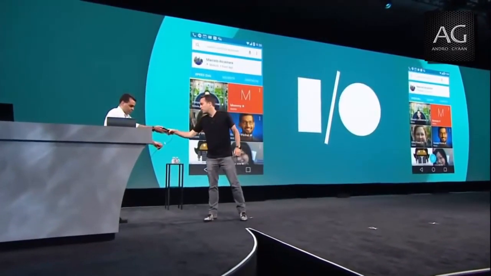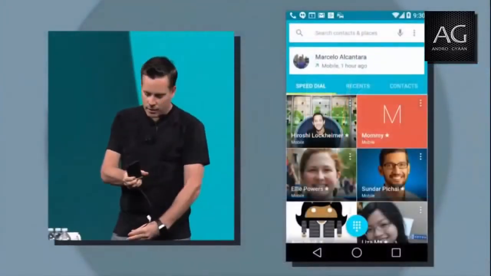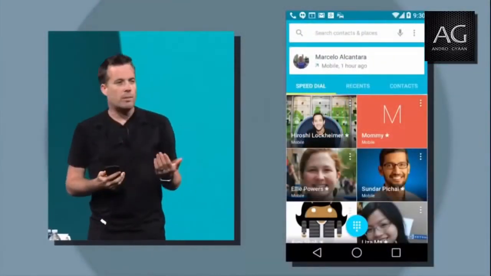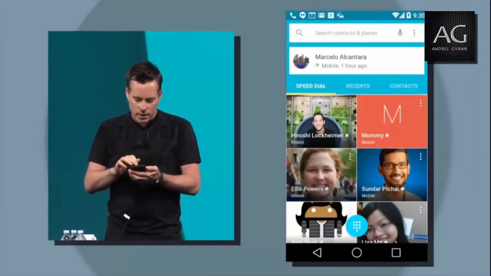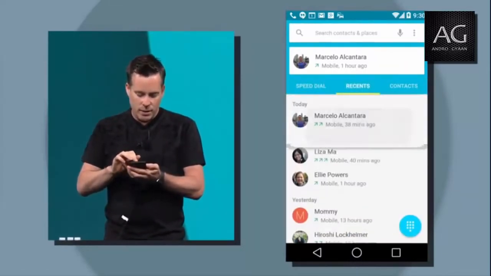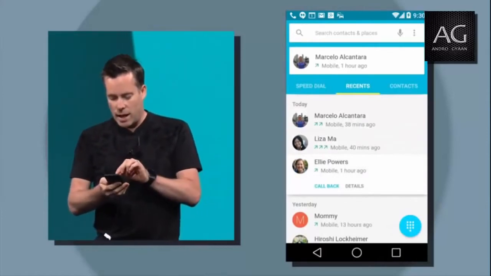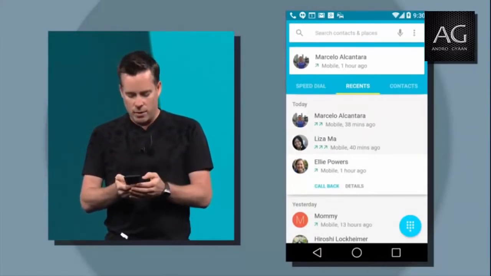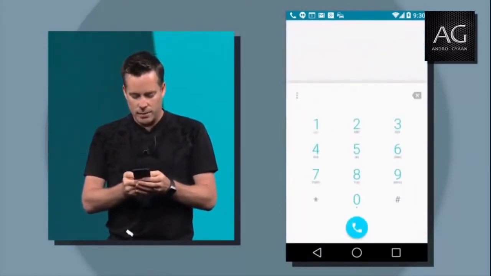Thanks, Marcelo. OK, so the first thing you'll notice when you fire up the phone dialer are those bold material colors and shadows. And you'll see the ripple touch effect as I touch each of these tabs, and you get a more subtle material touch effect on the recent calls. You'll see that the dialer button has its elevation set, so it's floating above the UI, and as I tap it, you get these really nice, delightful animations.